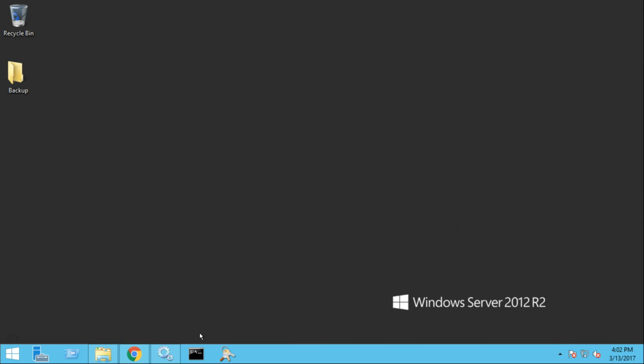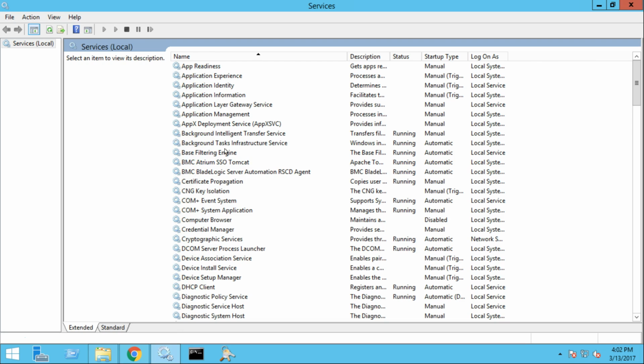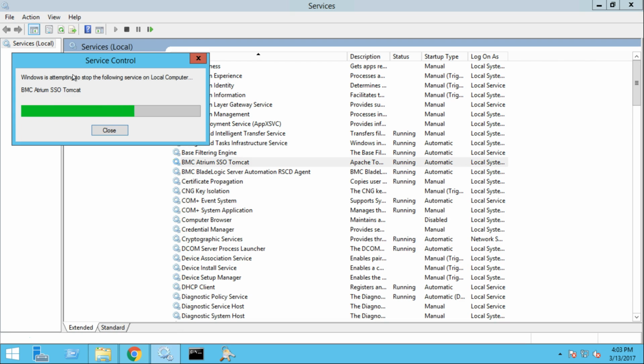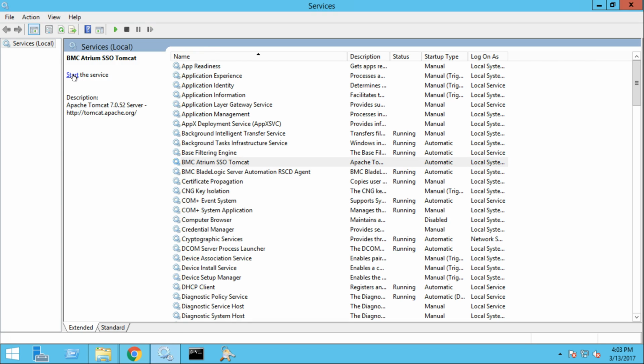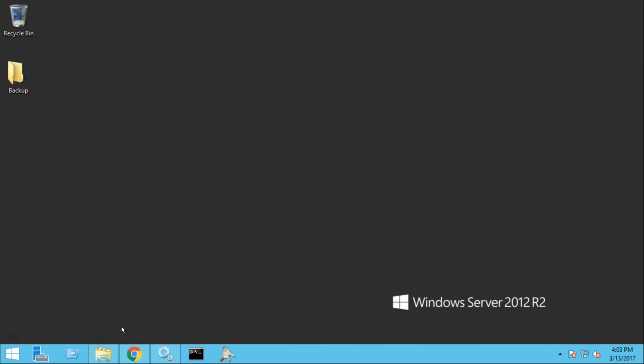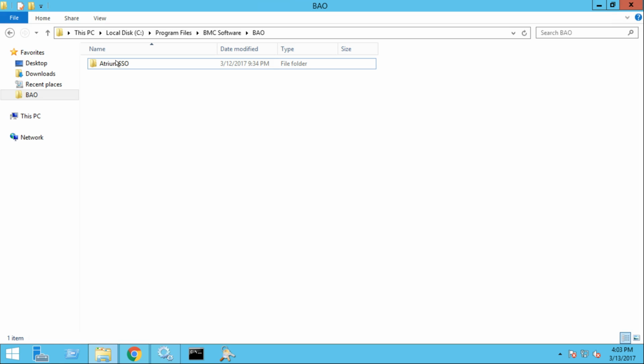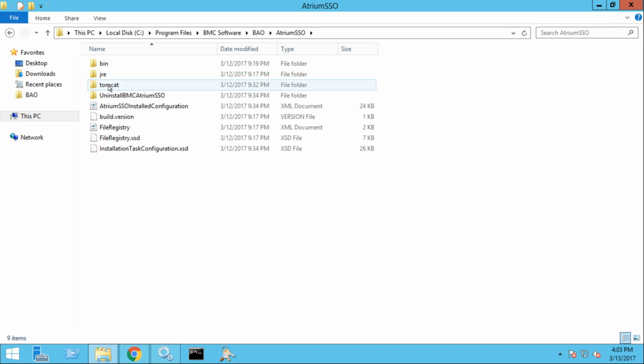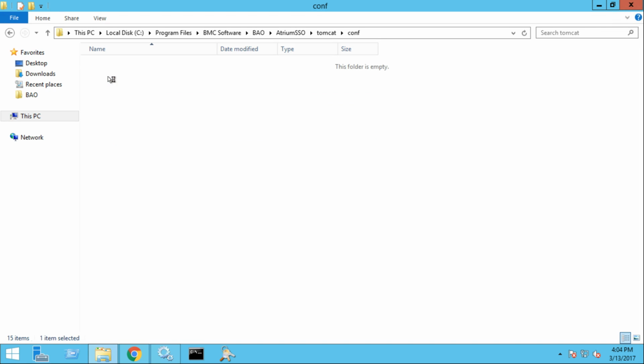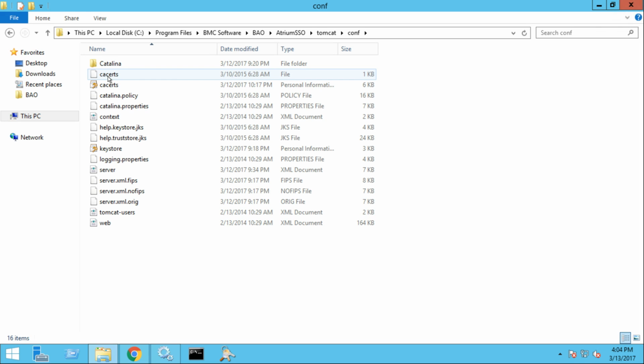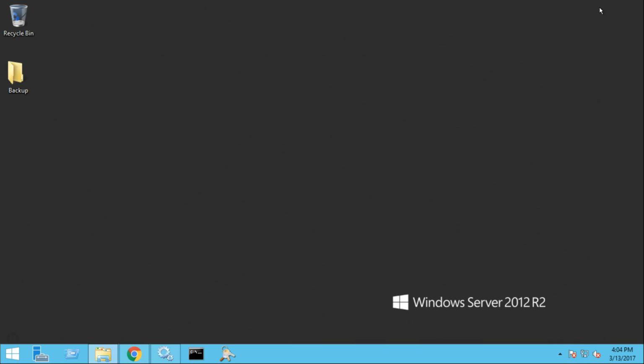First, we need to stop the Atrium SSO service. Next, take a backup of the existing key store and trust store for Atrium SSO. For this, navigate to the SSO installation folder, go to Tomcat, go inside conf, and copy the following files. Now let's put them in a backup folder.